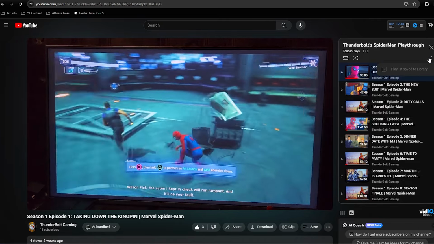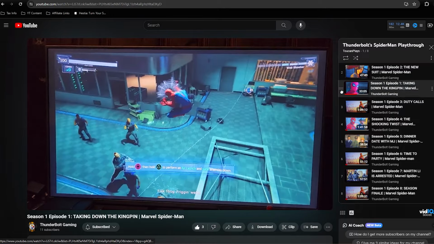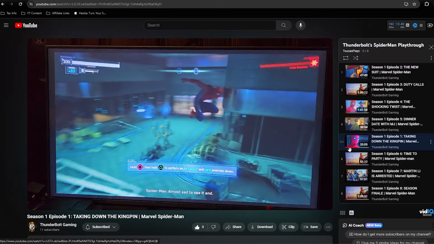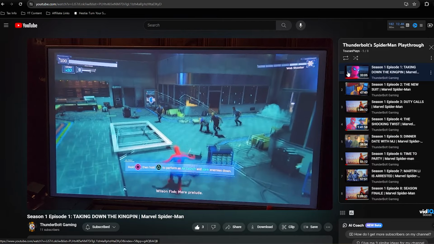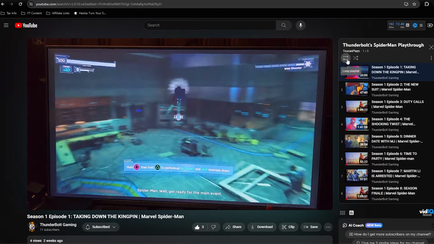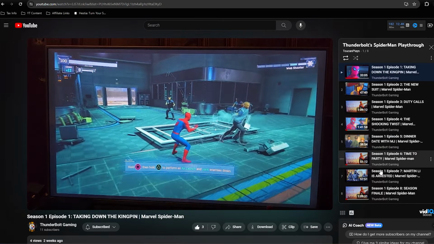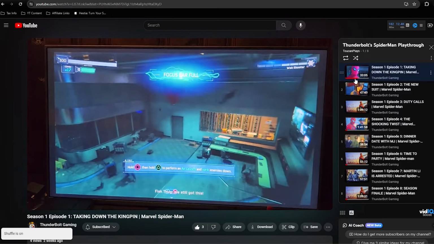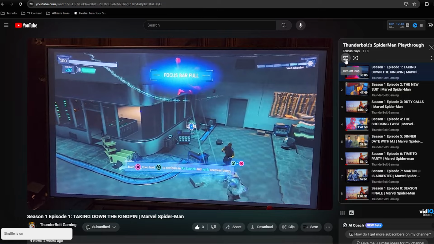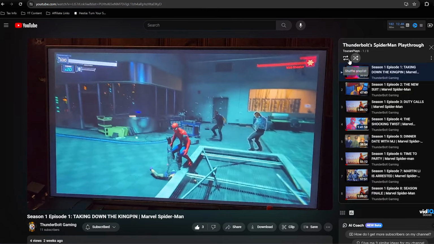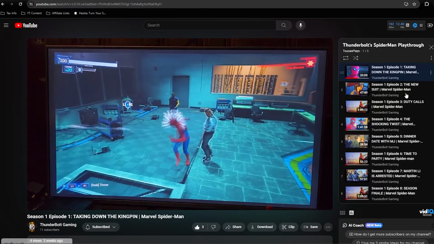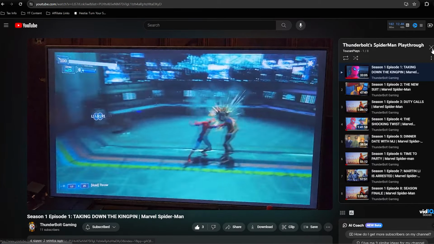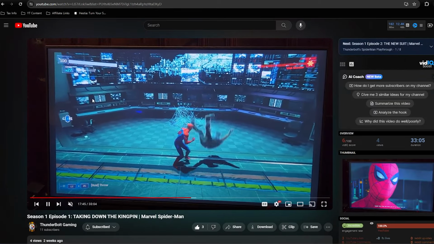I can change up the order any way that I want. I can move 1 down to underneath episode 5 if I wanted to, and I can loop the playlist so that it'll just keep playing and playing, or I can shuffle the playlist so it'll play in random order. I don't think I want to do that for either one of them. But there it is. There is the playlist. That's how you create one. That's how you view one.